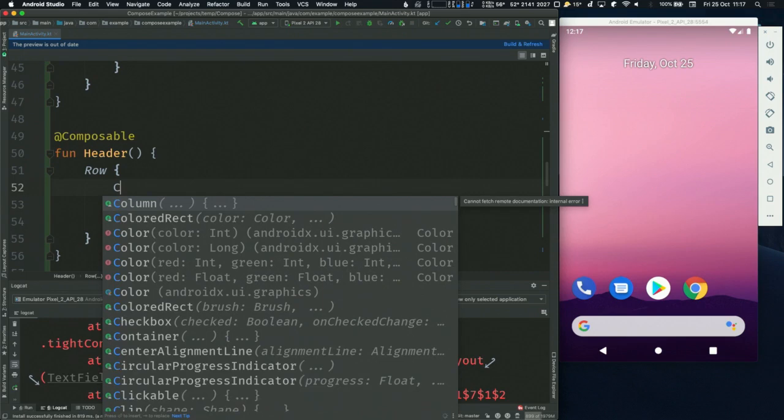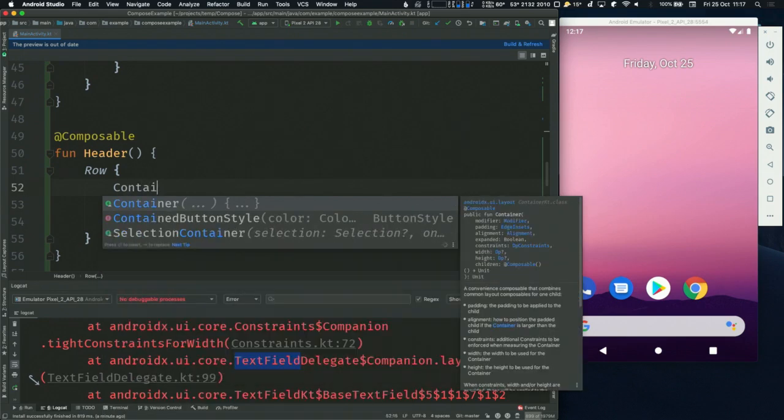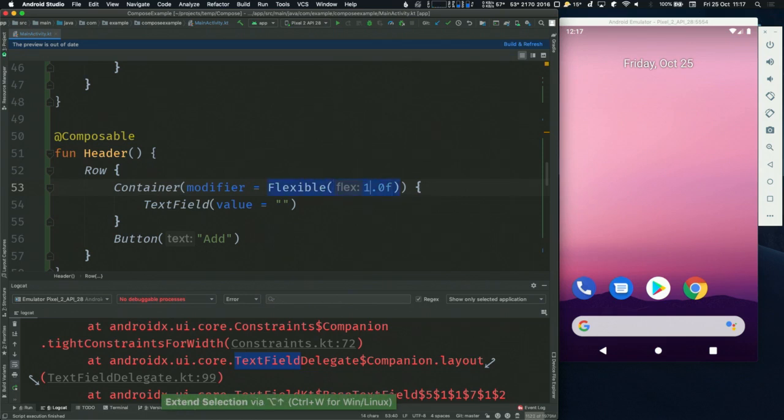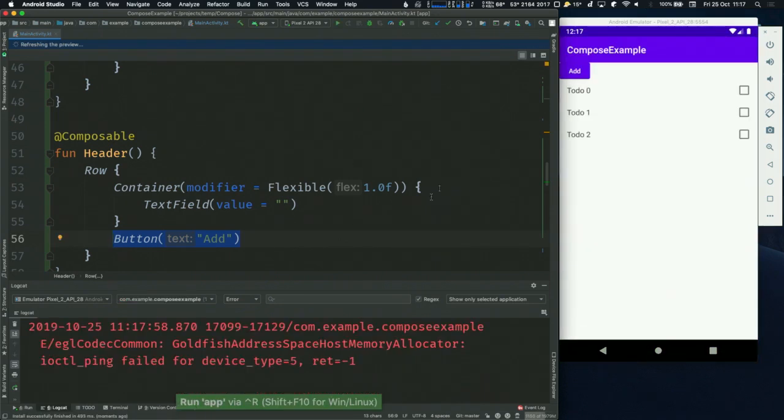So let's work around it by having a container with this text field, and this container will have a modifier. It's called flexible, and it more or less says that this text field should take as much space as it can after placing all the children. The button will size itself, and then the text field will take the rest. So let's run it, and we don't see any text view.